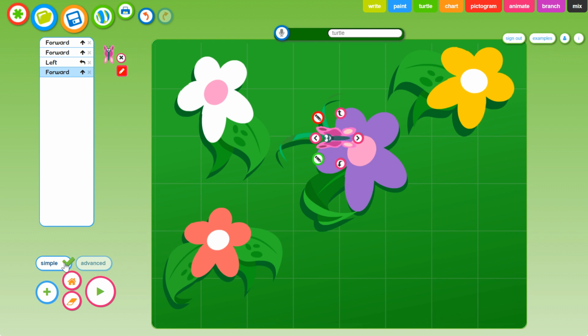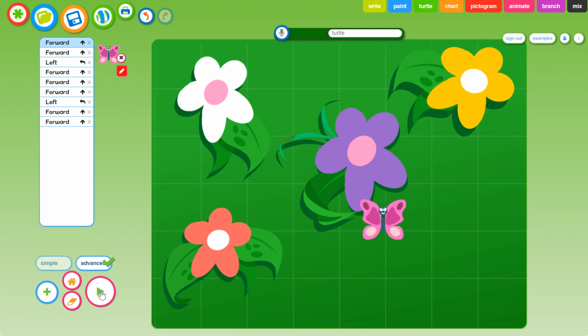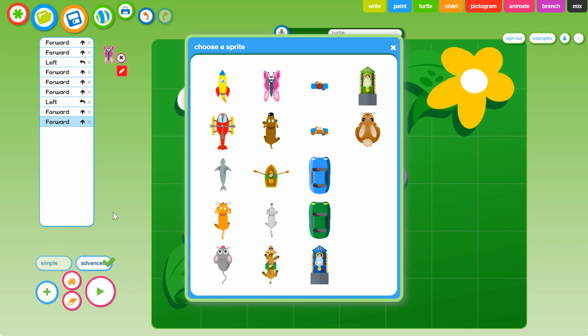If we move into the advanced settings, what happens then is that as we code, we can see the algorithm being created. And then what we're able to do is to play that code and see whether or not we've got our butterfly to correctly move from one flower to the other. It also allows learners then to debug and change their code, so they can simply delete it or move things around.